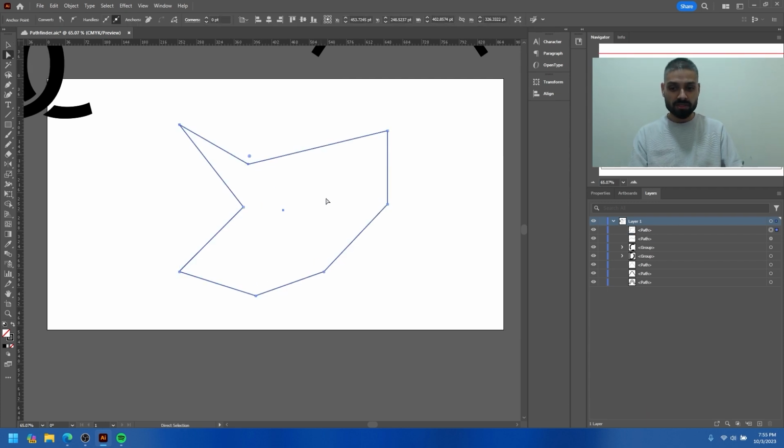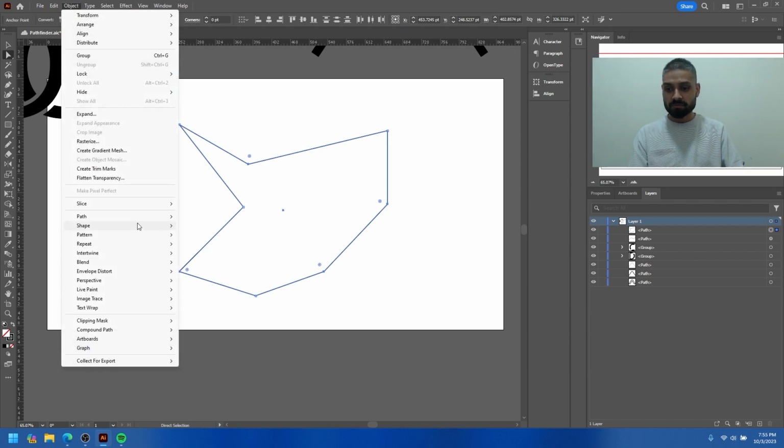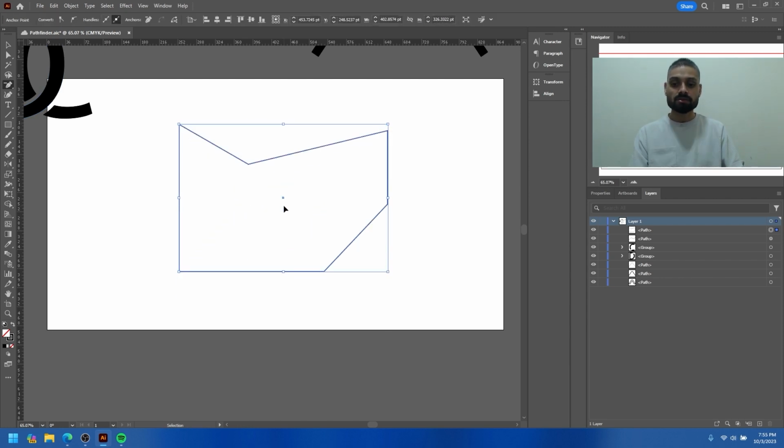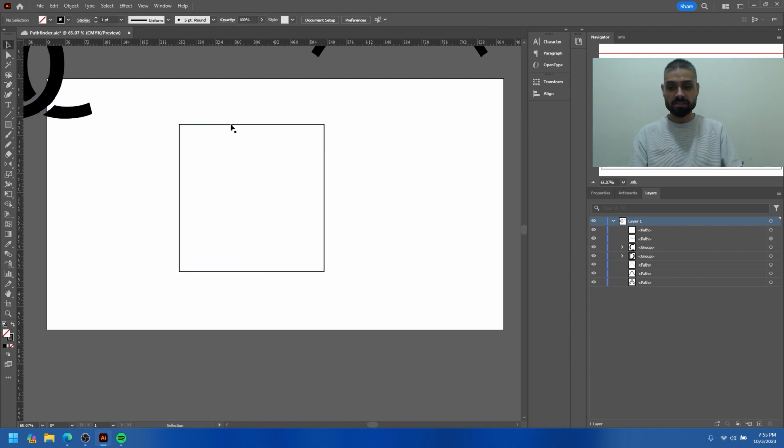If you want to select like this, with the help of Shift, and then Path and Remove, it will delete your selected anchor points. Or you can simply use the Pen tool and click on Delete Anchor Point, and you can click on this, and it will delete your anchor point, okay. I'm pressing Ctrl Z to revert back.